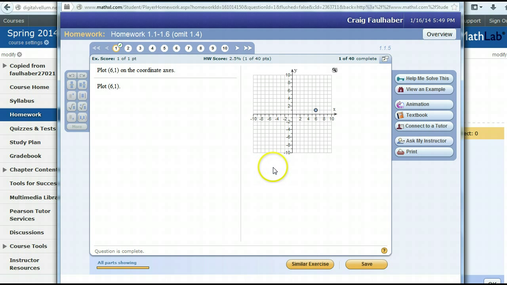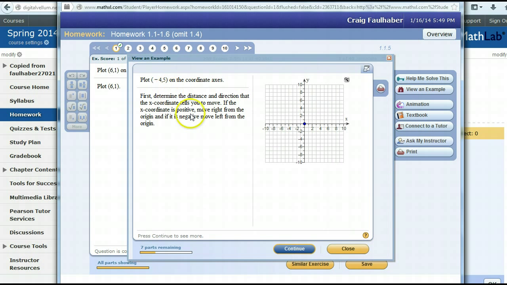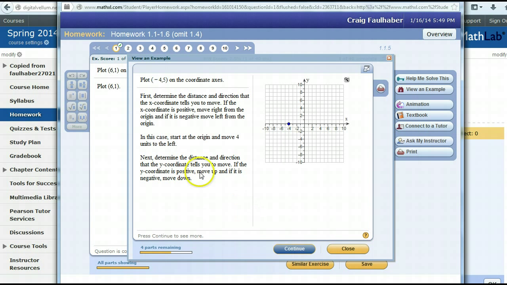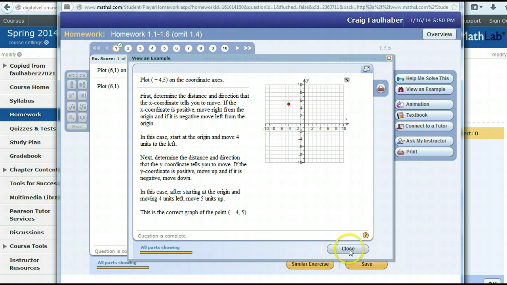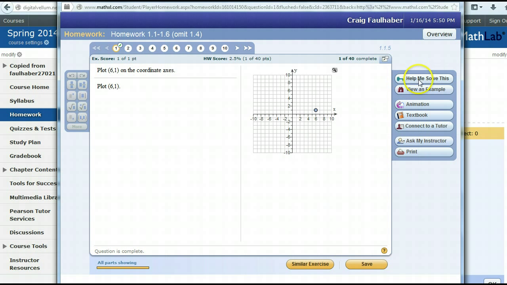Now, if you were stumped on this problem, you can click Help Me Solve This, or my personal favorite is View an Example. If you click View an Example, it'll kind of give you a little explanation of a very, very similar problem. And you can just keep reading and clicking Continue until they give you an answer. Now, if you're still stumped after the Help Me Solve This and View an Example, you can also click an animation. You can go to your textbook. There, it'll bring you to the correct section of the book.